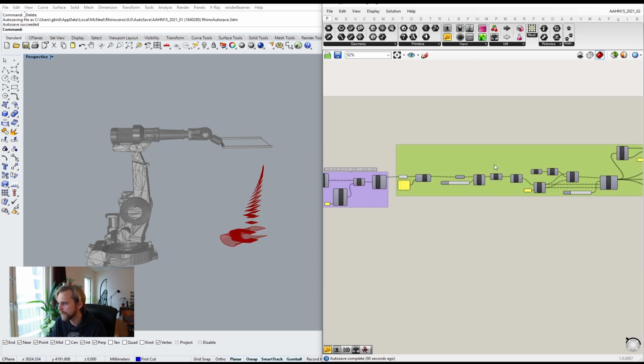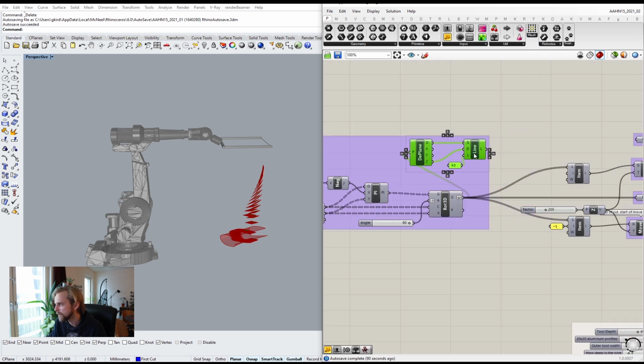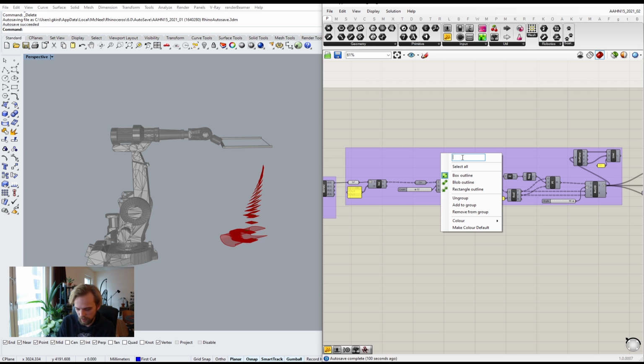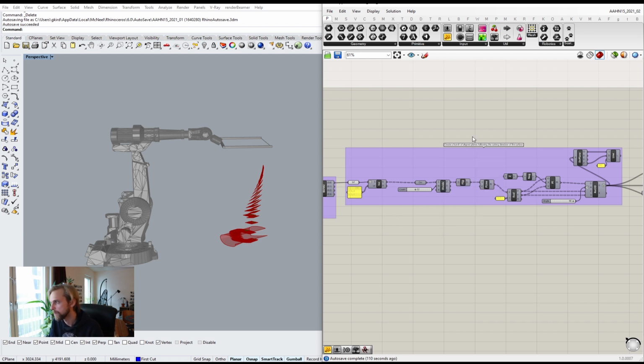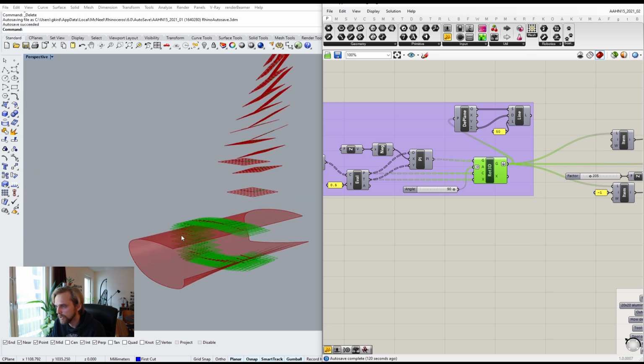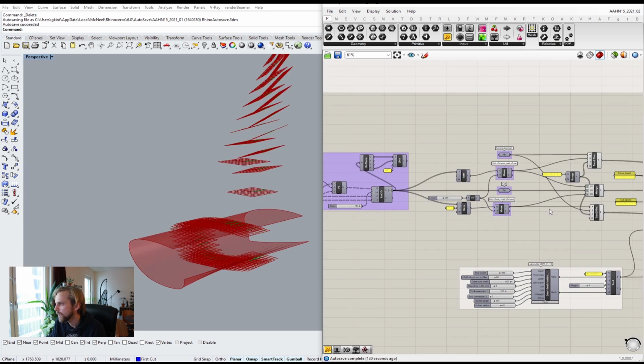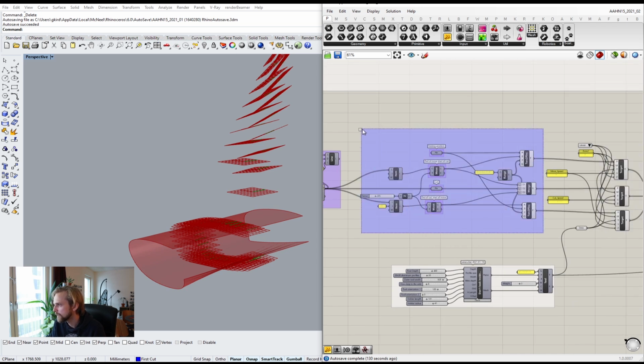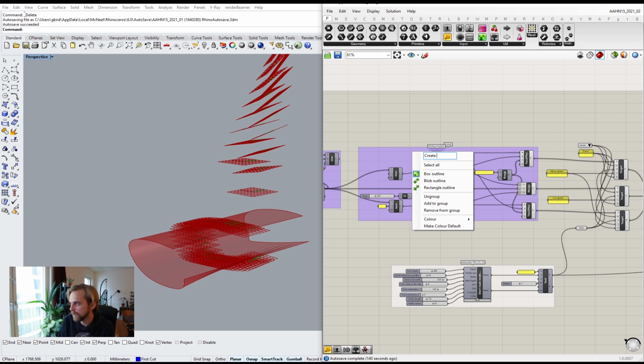Group that, move this back a bit, and I'll call this: create a bunch of aligned planes following the cutting direction of the surface. So that's what we've done here. We got the surface, and by the end of it, we got all of the planes that were following the cut of the surface. Then here, up until the targets, I'll group this and call this create all planes.